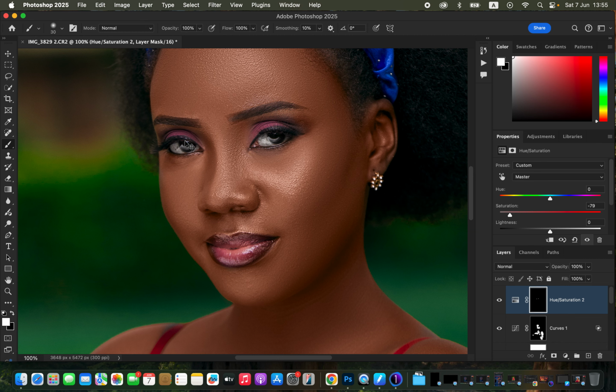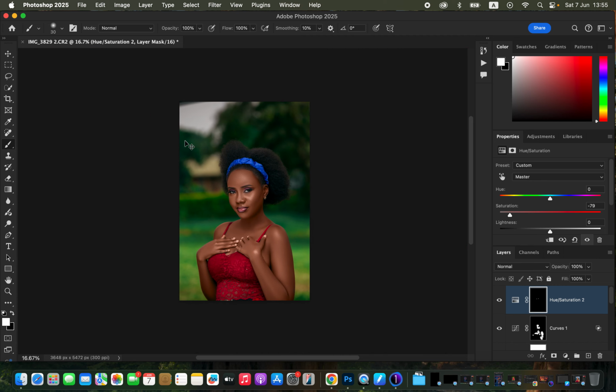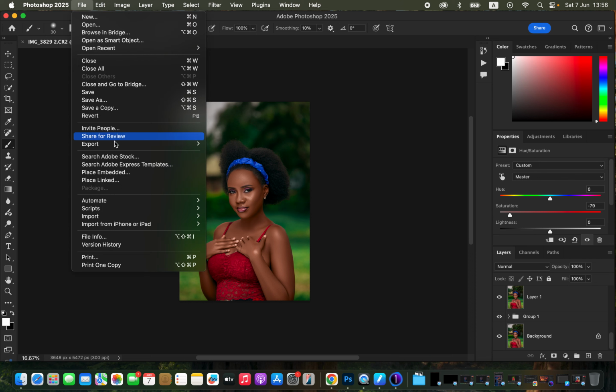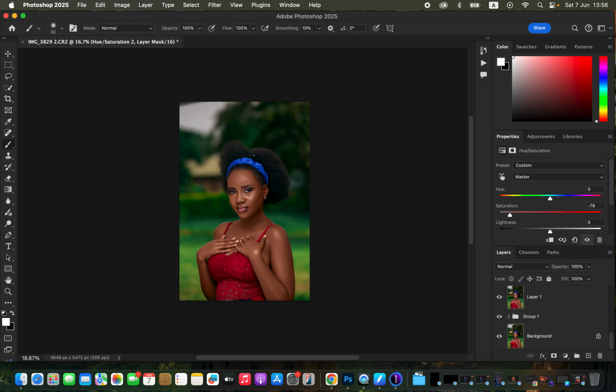Command minus or Control minus to zoom out. So you can see how easy it is to edit a photo when it comes to Photoshop. In case you want to save this very image, let me show you the before and after before we save the image. This is the image initially, before, after. In case you want to save this beautiful photo, simply go to File, Export, and go to Export As.